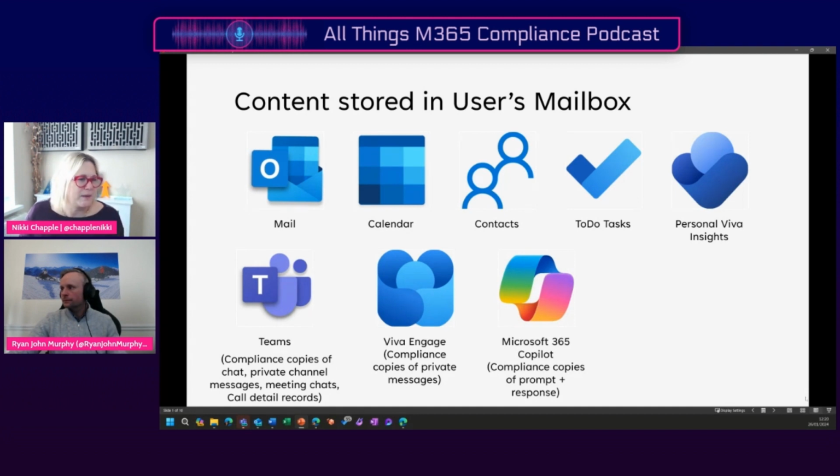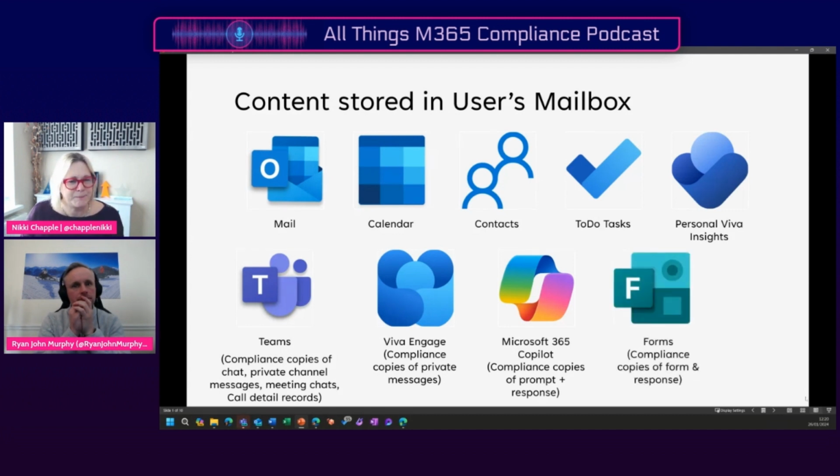And Copilot, so that's beginning to make its way into people's tenants now. I've had my first, I think, full week of using Copilot, and that information is actually being stored. So every time you create a prompt in Copilot, the response plus any references to your files has been stored in your mailbox as well, along with information about a copy of the forms and the response.